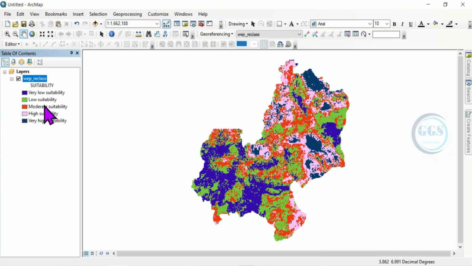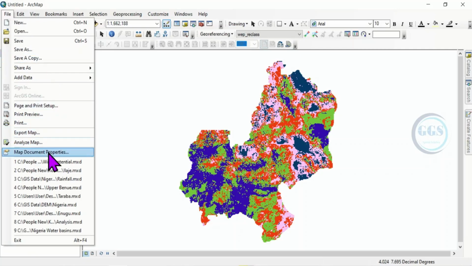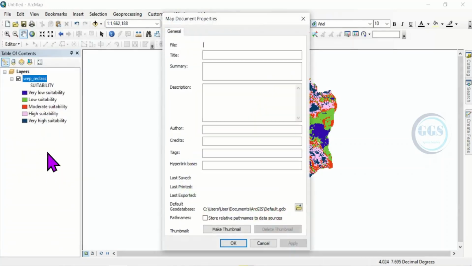Very low suitability, moderate suitability, even up to very high suitability wind energy potential map. Now, assuming you want to back up and share this very GIS data, this is how to go about it. Come to File and click on Map Document Properties. Then here you need to give the title, give the summary, the description, author, credit, tags, and hyperlinks.